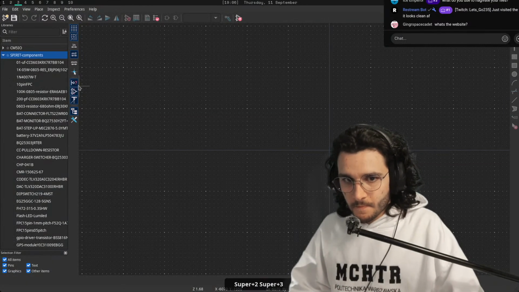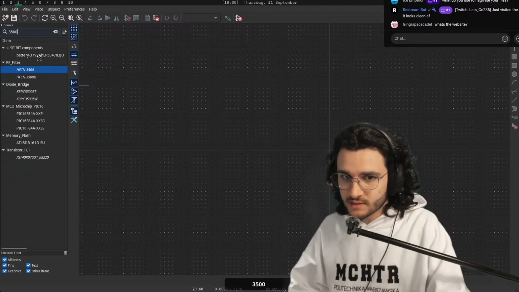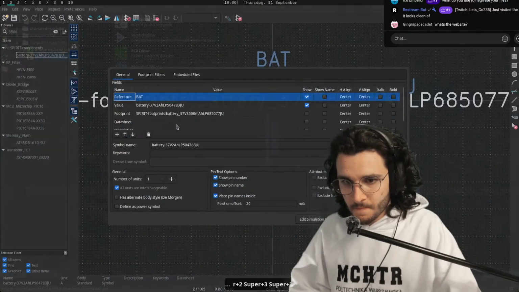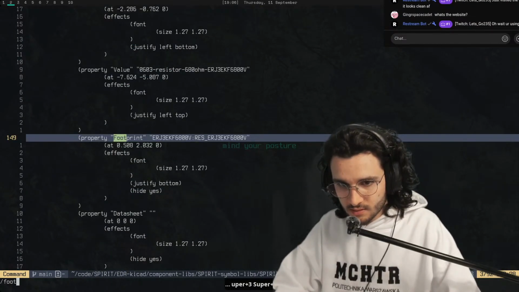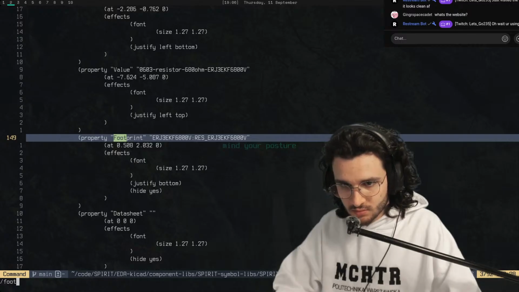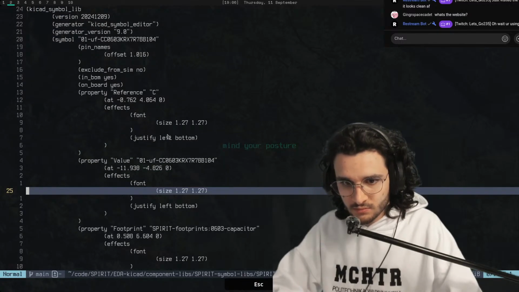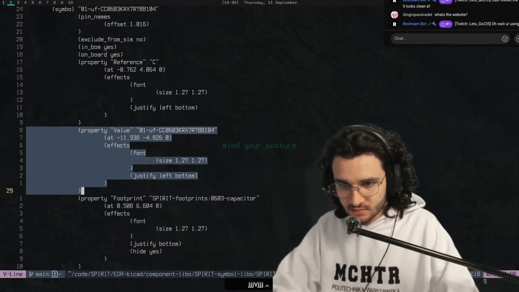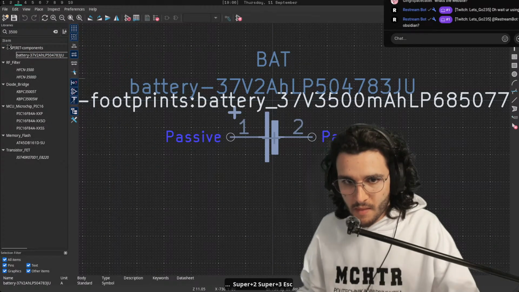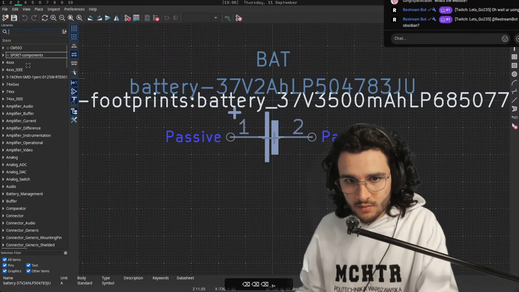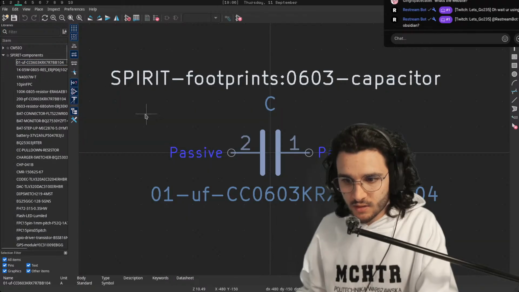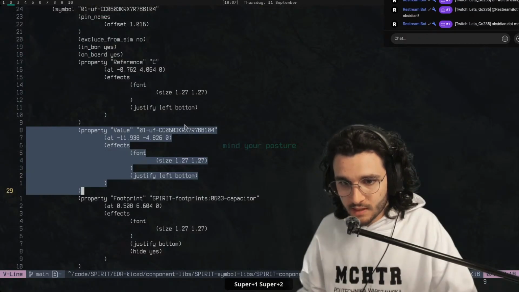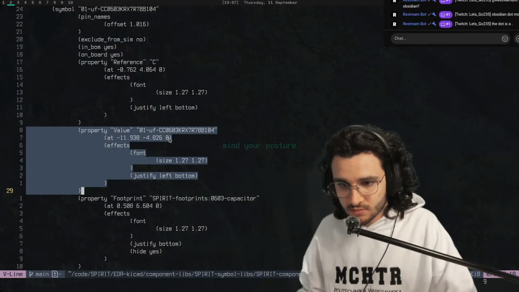Right. So I wanted to find the battery, for example, and look for footprints. Okay, so this is the first component, I guess. Yeah, this is this one. Just a simple capacitor, nothing too complicated.